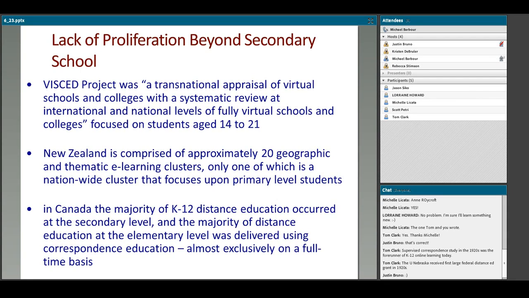I'm sure the Michigan Virtual folks would be able to confirm this. When you look at the number of courses that they offer at the high school level versus the middle school level, I'm willing to bet that it's at least a 10 to 1, maybe even as high as a 15 to 1 ratio in terms of the number of courses for each of those levels. And I'm assuming that Michigan Virtual School doesn't offer any elementary school level courses that students can take.